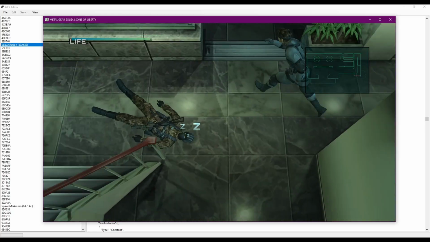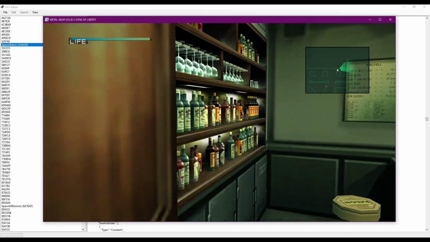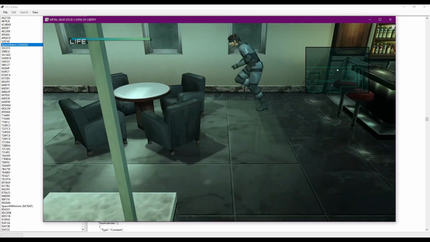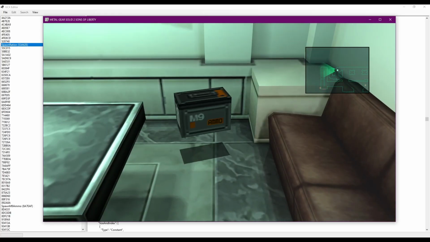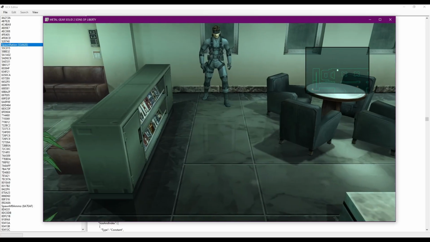And so now when I run back behind the bar, the ration is now behind the bar, and the M9 ammo is now behind the seating area where the ration was before.